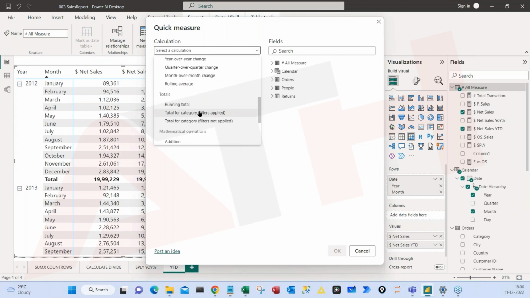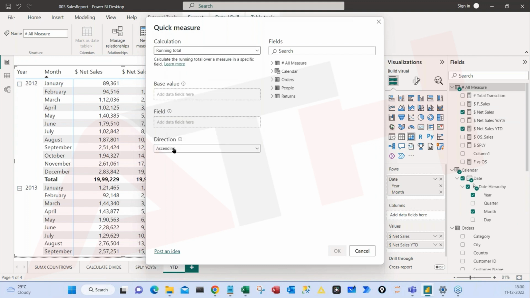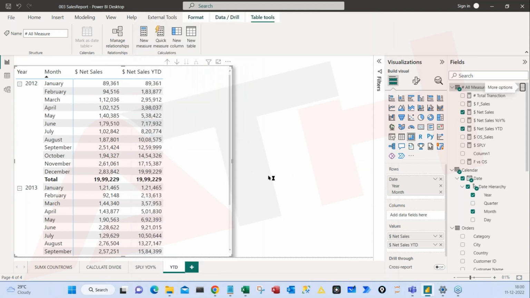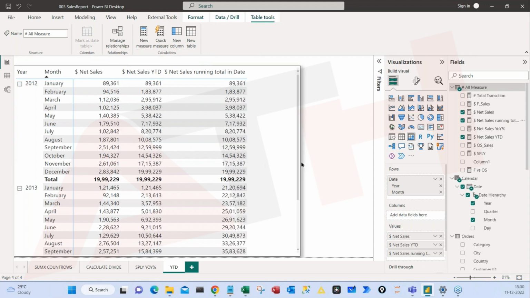Then I have a running total, right? You're seeing the running total part. It asks me for field, direction, base value. So the field in which you have to calculate, resetting each time this repeats. Okay. So let's say I want to do a running total on the net sales field. I will pass here maybe the date column, and ascending is the direction, and see what happens if we have a running total. It is a little different from this YTD. Okay. Now see what happens in a running total. What is your first observation in a running total?